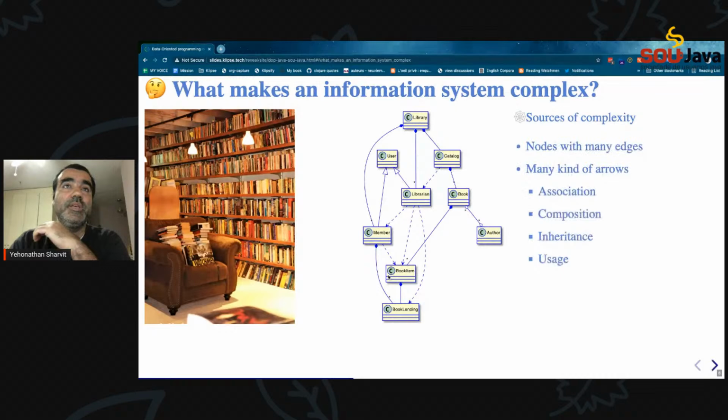It is complex because, first of all, we have nodes in this diagram with many edges. Take a look, for example, at the librarian class. On one hand, it inherits from user. On the other hand, it is used by catalog. On the other hand, it is part of the composition relation with library, etc. You have 1, 2, 3, 4, 5, 6. Librarian is involved in 6 relationships with classes, and it makes the class diagram complex.